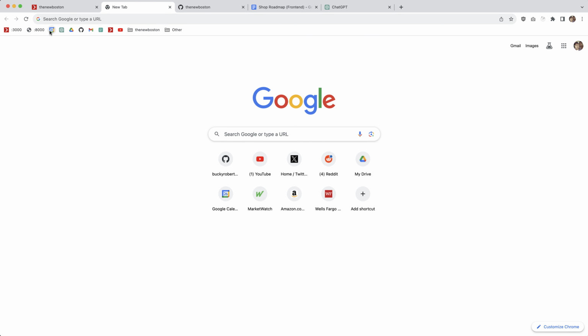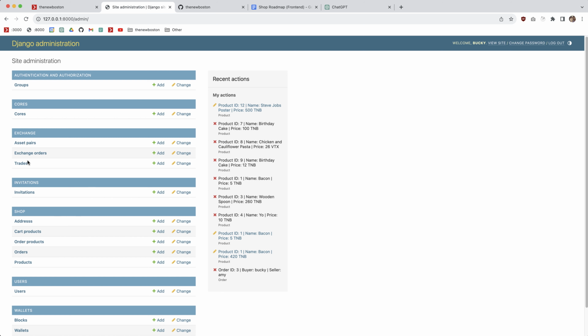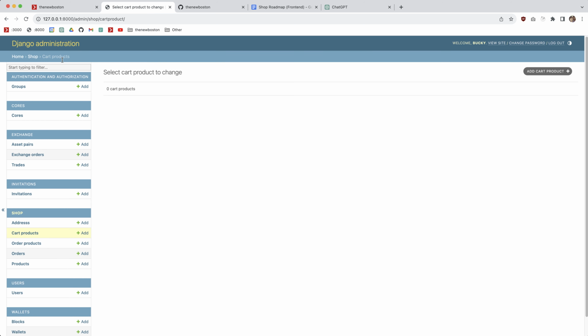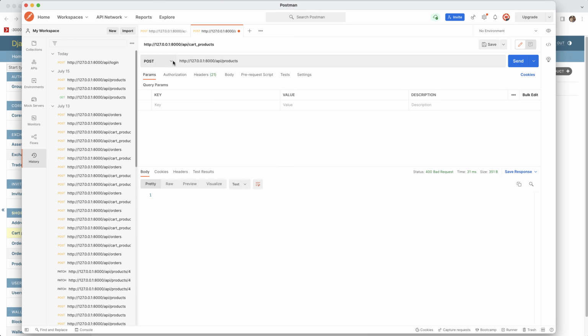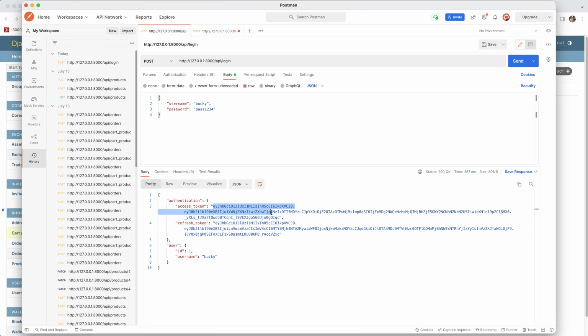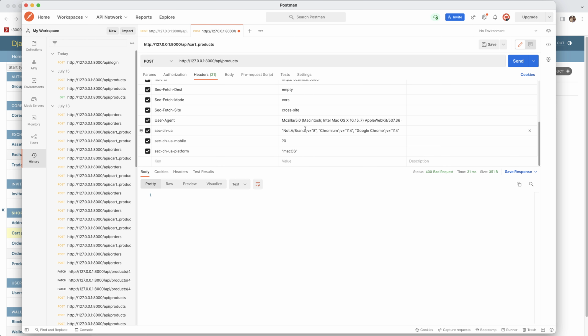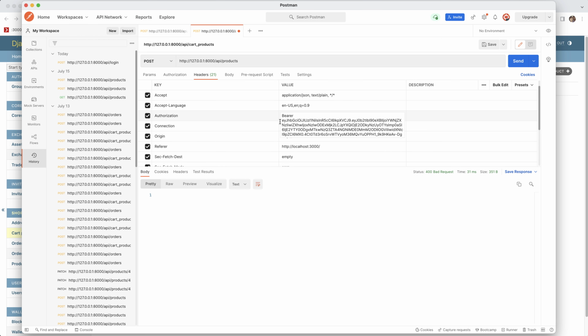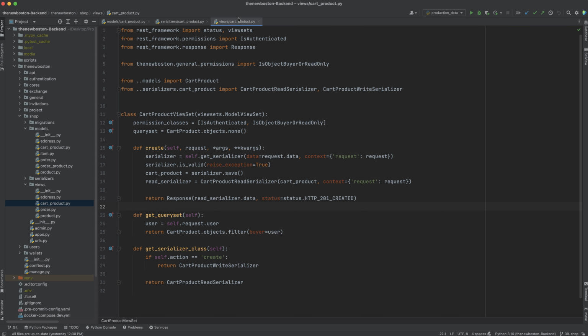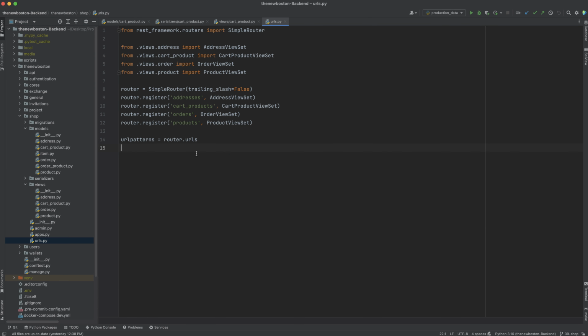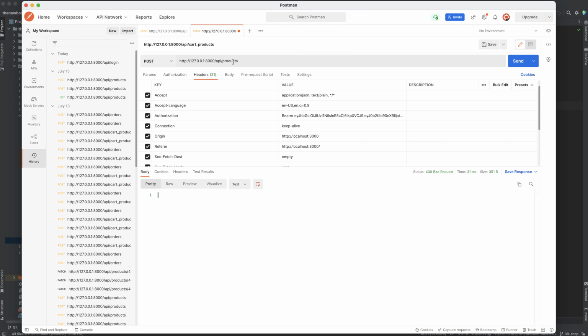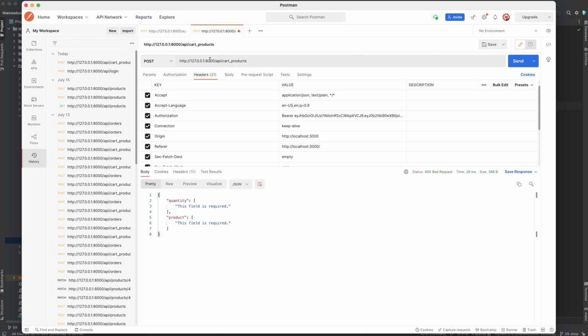So first let's do this. Pop open Django admin. Alright, so no products in anyone's cart. And then what I'm going to do with my authentication token is I'm going to use this to add a cart product. And the endpoint for cart products was indeed cart products. Let me just send it with an error and see what we get.